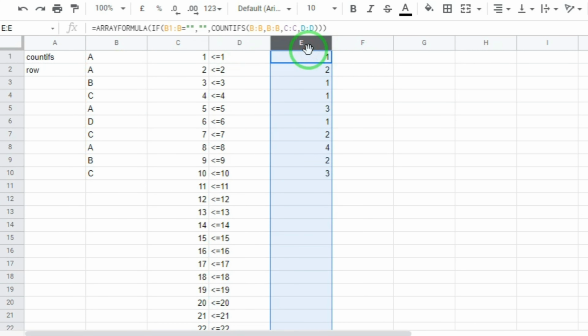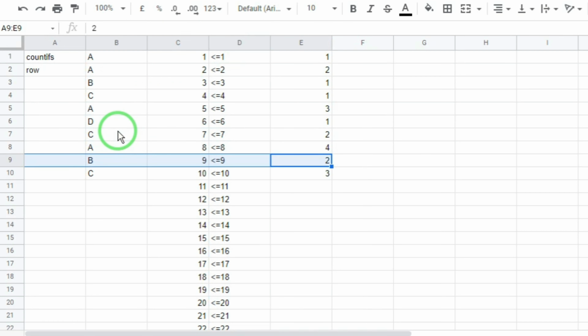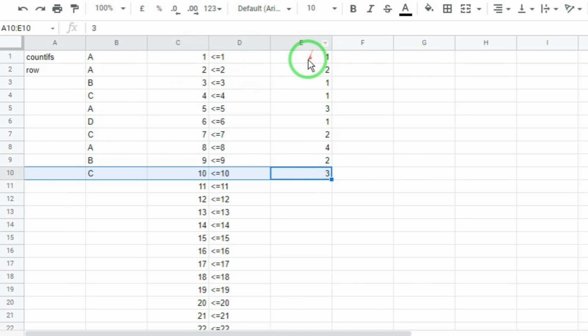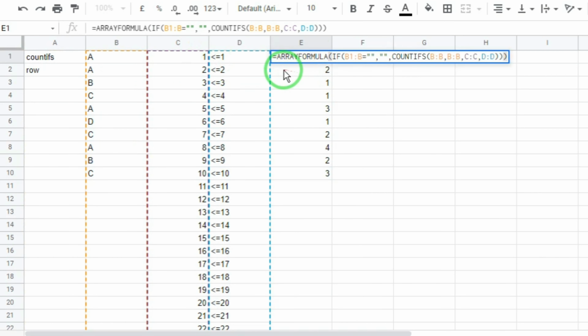Now you can see this, the a is for first time, this a second time, this b first time, this is first time, this a is 3 times, this d is first time, c is 2 times, here is 1, here is 1, and a is 4 times, b is second time, c is third time. Okay, this is how it will work, but we cannot put these two more additional columns.